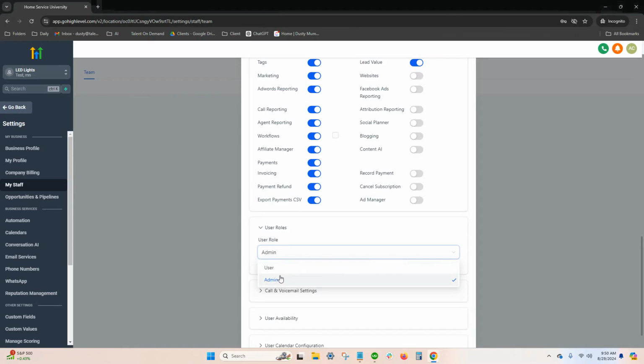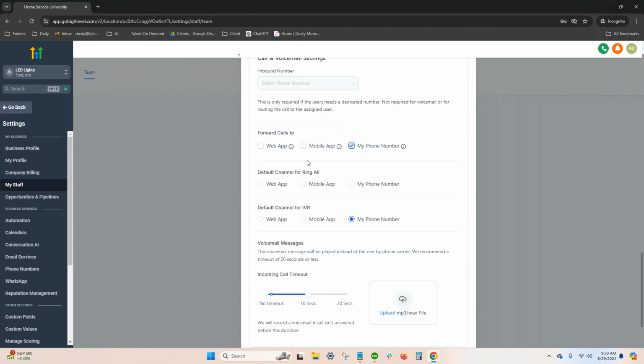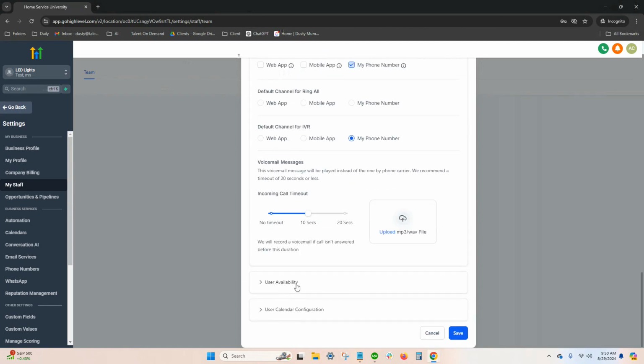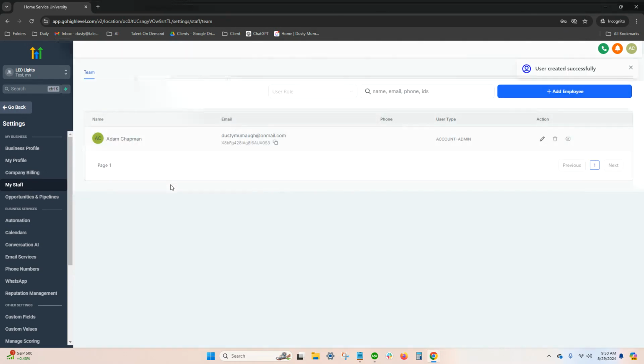User role, admin or user. Admin is going to obviously have access to settings and backend stuff. User, we're going to set them as a user. We can keep this just the same right now. And then calendar configuration, we'll get to that in a little bit. Save, and then it will send them an invite right away.